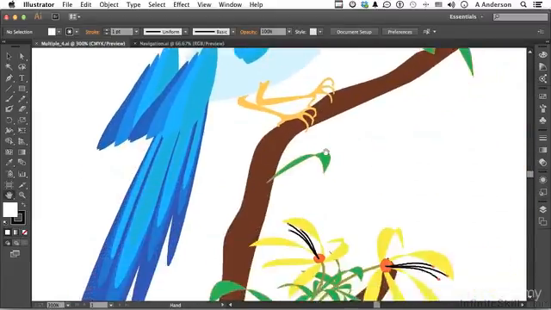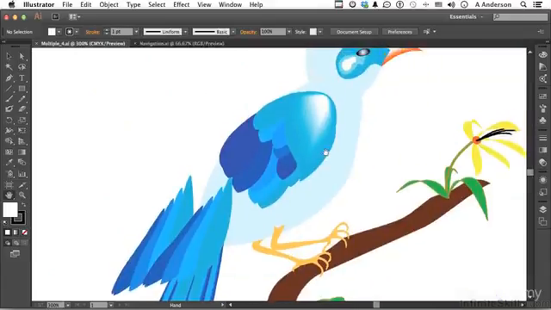So there's a lot of ways that we can move around inside this image, but to me, it's a second nature thing because I'm working. I want to get this thing done.